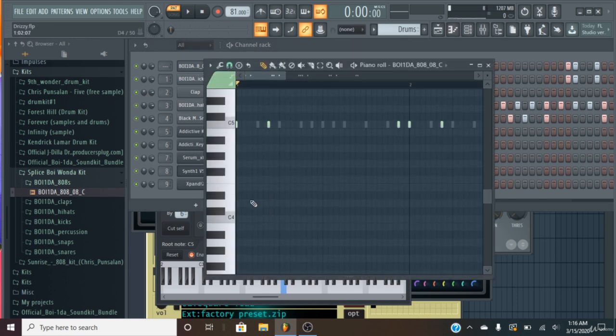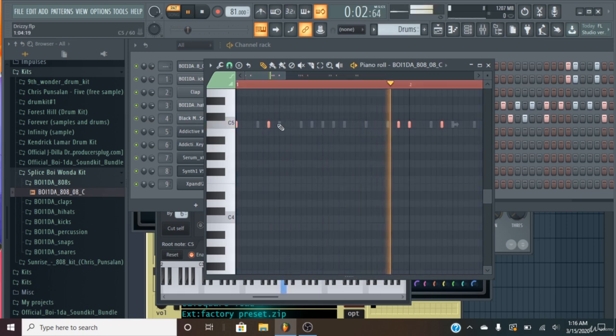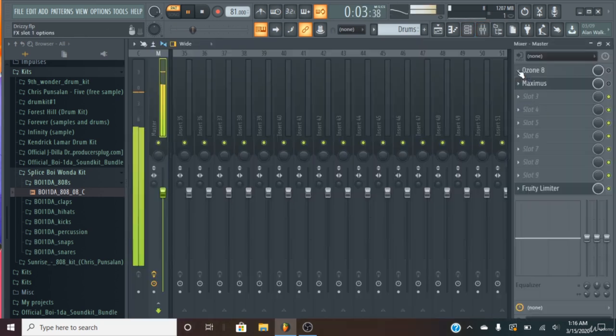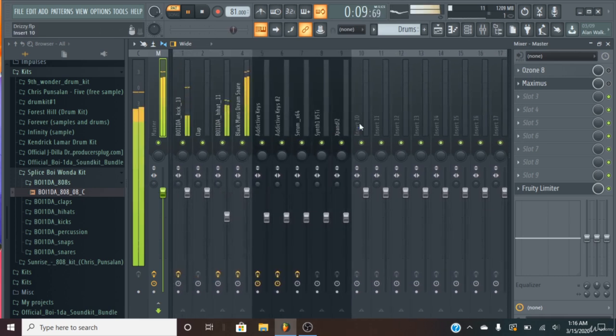And let's now bring it up to D so it'll be in key. All right. Now that we got that, let's assign this 808 to a mixer. Insert 10.